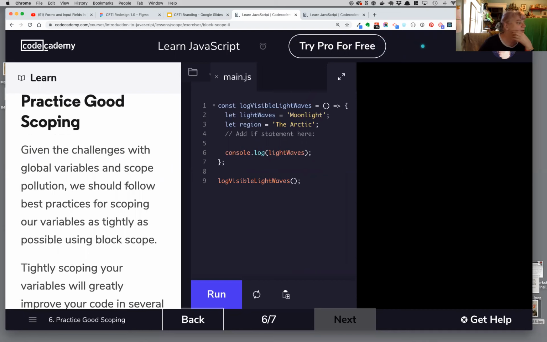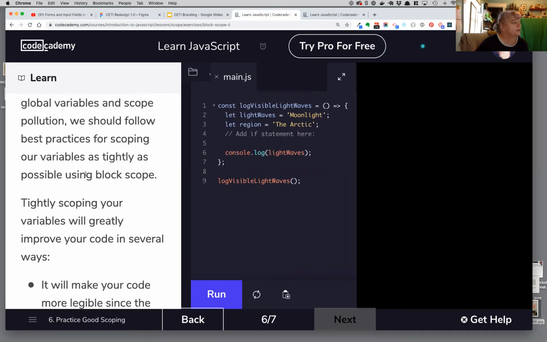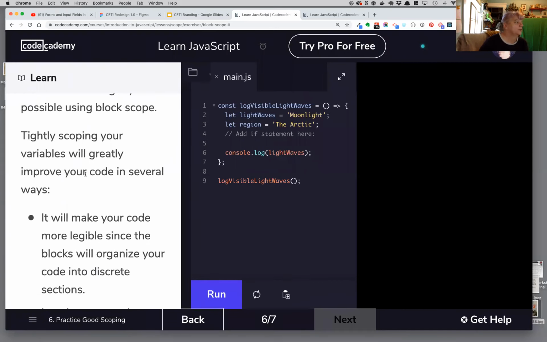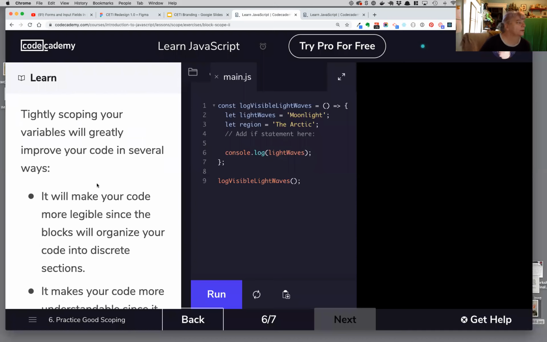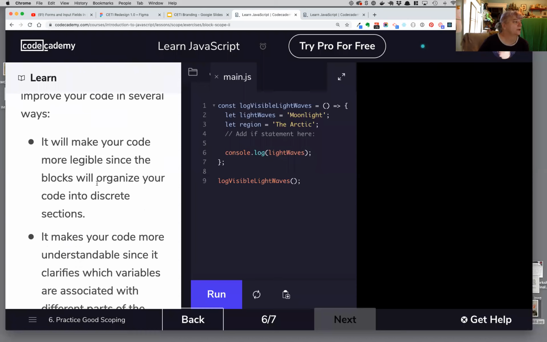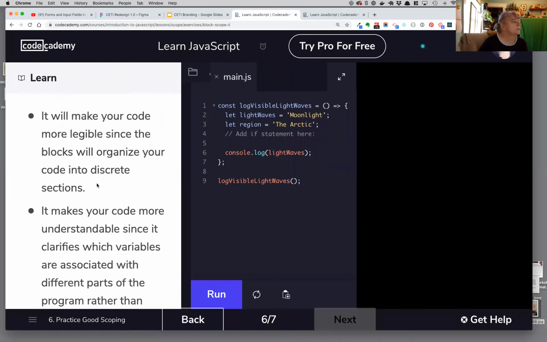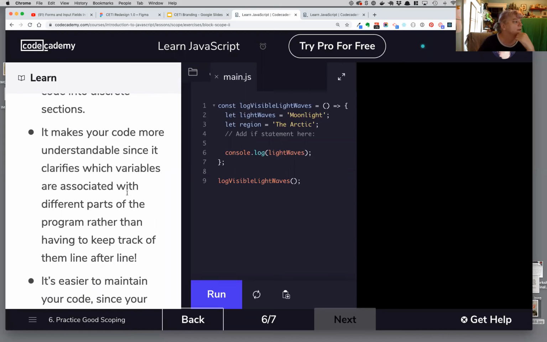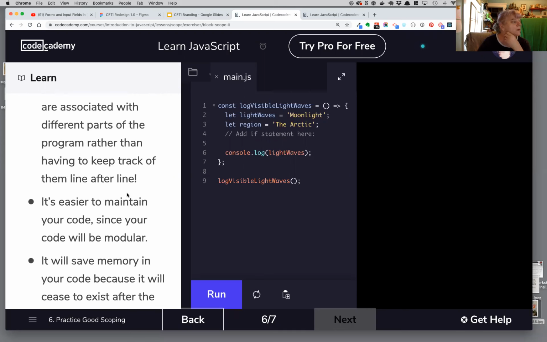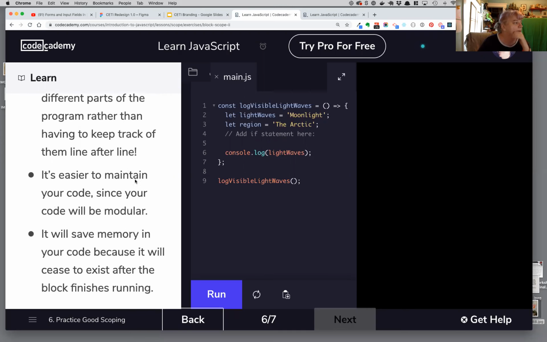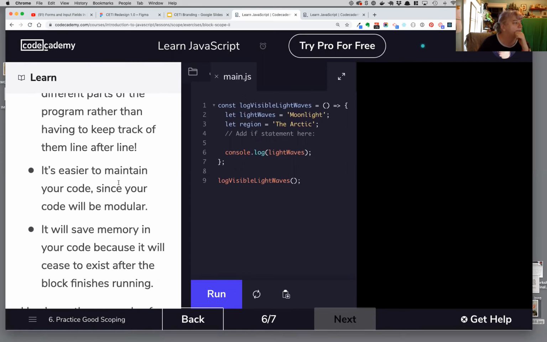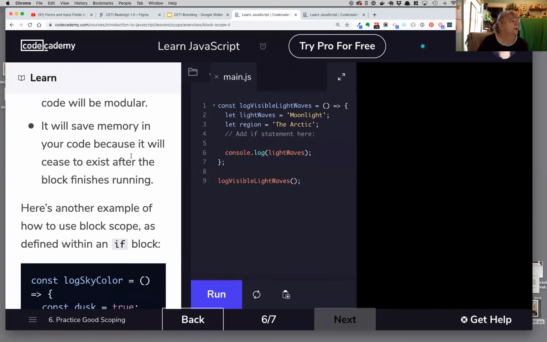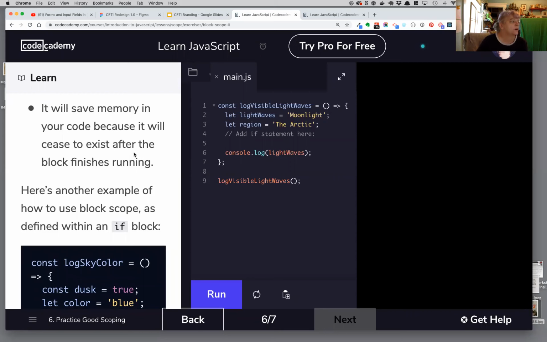Given the challenges with global variables and scope pollution, we should follow best practices for scoping our variables as tightly as possible using block scope. Tightly scoping your variables will greatly improve your code in several ways. It will make your code more legible since the blocks will organize your code into discrete sections. It makes your code more understandable since it clarifies which variables are associated with different parts of the program, rather than having to keep track of them line after line. It's easier to maintain your code since your code will be modular. It will save memory because the variable will cease to exist after the block finishes.